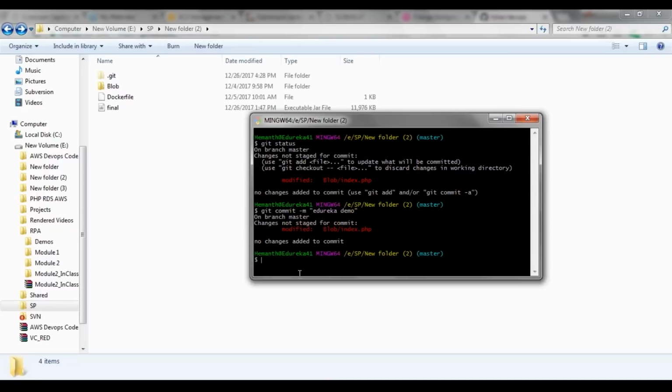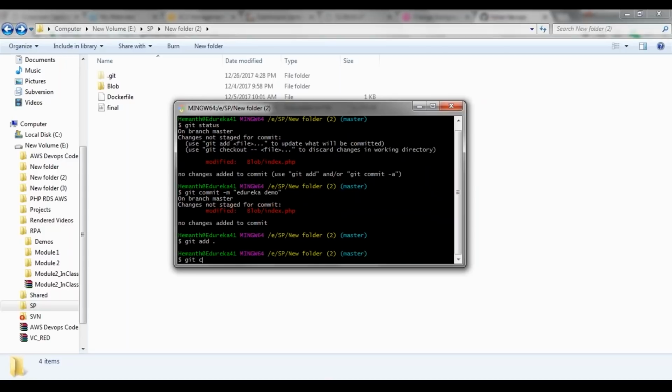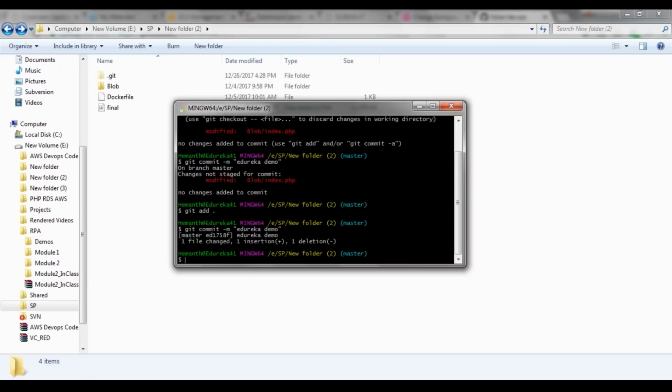Sorry, first you have to add these files to your branch, and now you will commit to your branch by saying git commit -m Edureka demo. All right, it says one file changed, one insertion. Awesome. Now let me push it to my repository. So I'll say git push origin master, and when I press enter, this will be pushed to my remote repository.